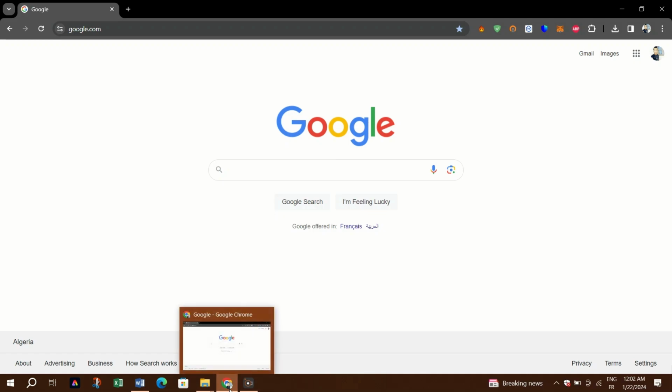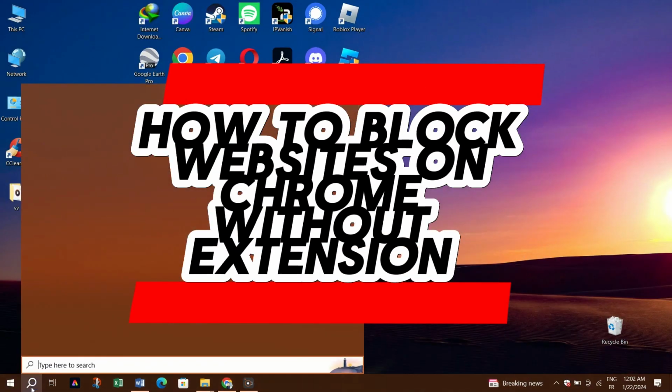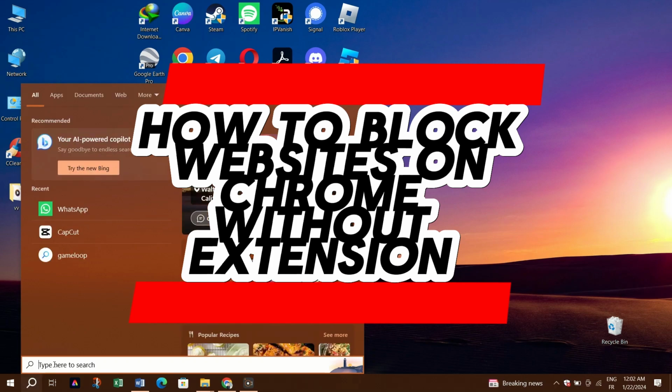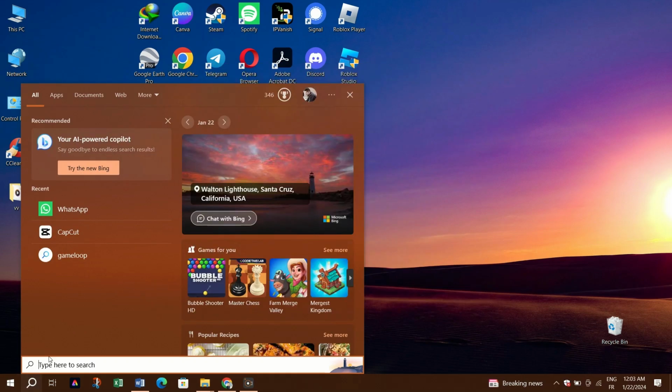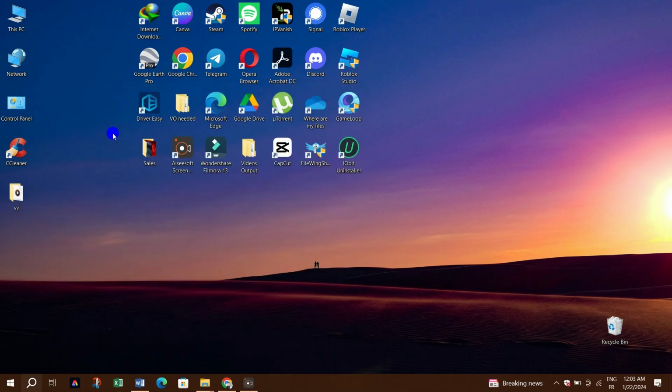Today I am going to show you how to block websites on Chrome without extensions. Follow this step-by-step guide to do it. 1. Type Notepad in the search bar, right-click and select Run as an administrator, and then click Yes.